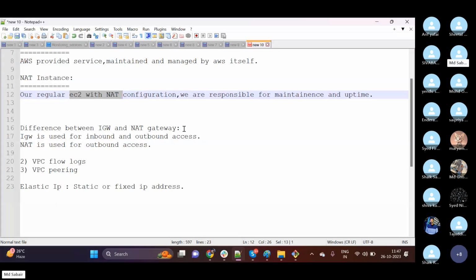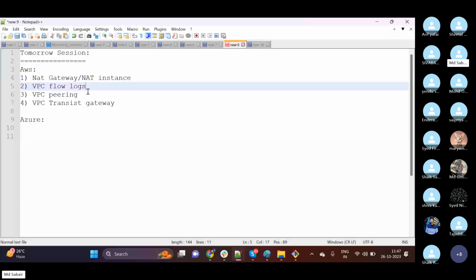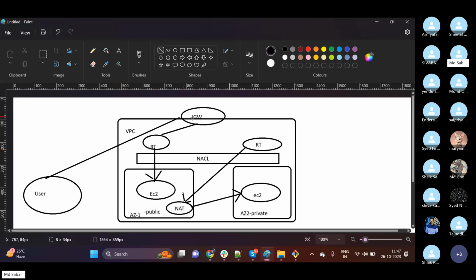Okay, so now we have one more concept, that is VPC flow logs. For example, this is my VPC, right? Whoever is trying to access my applications, my EC2, inside my VPC, whoever is trying to connect to my VPC, I want to check from which source the request has been received, how many packets have traveled, whether the request has been accepted or not. I want all the details. I want to monitor my VPC.